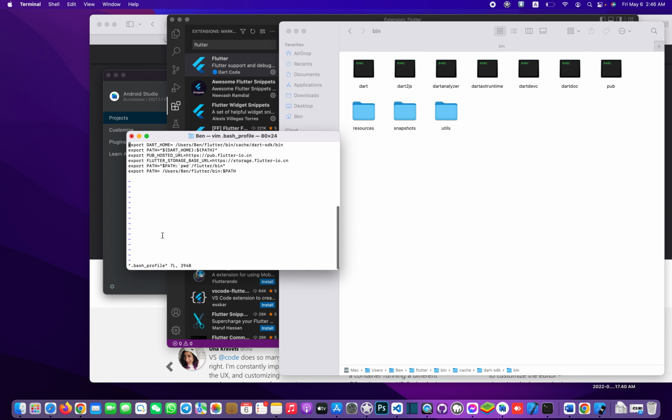After you paste it, then you use the shift, how do we call it? Semicolon. Then you type wq, then exclamation sign, then you click enter. So I'm done with the vim.